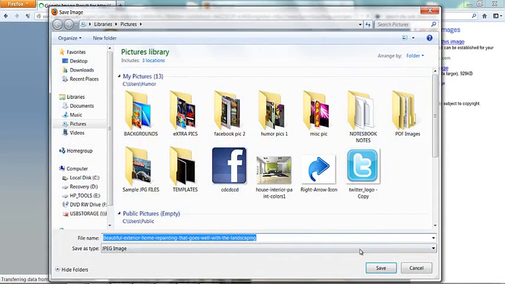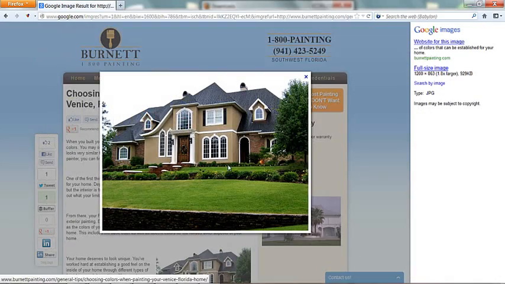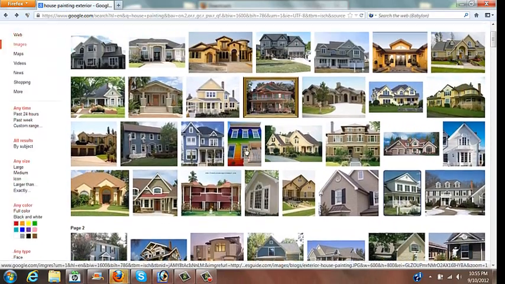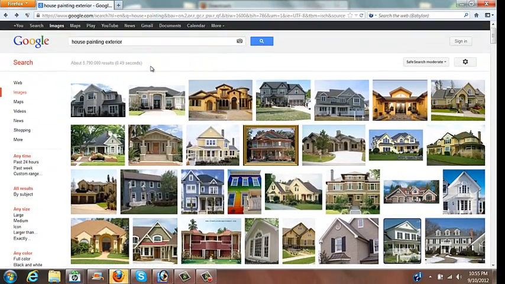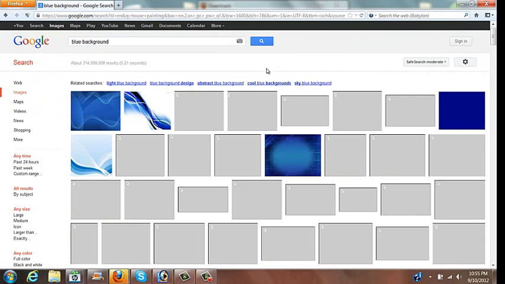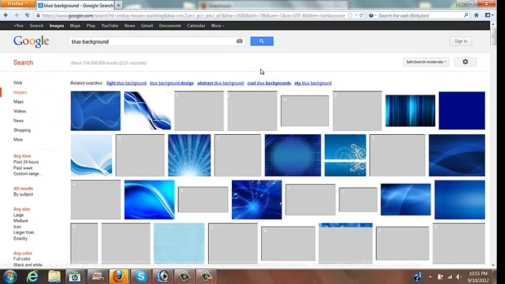So we're gonna save as. We're gonna save it here. Now we got 2 pictures there. And the next thing, we're gonna go with the background. We always gotta give it a background, whether we're using pictures or not. So for background, let's go with a blue background. We'll type in blue background. And boom, all these nice colorful backgrounds pop up.